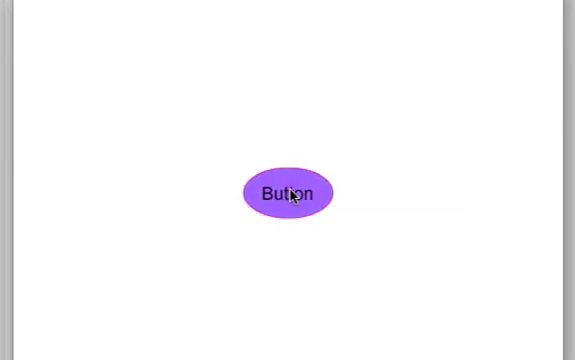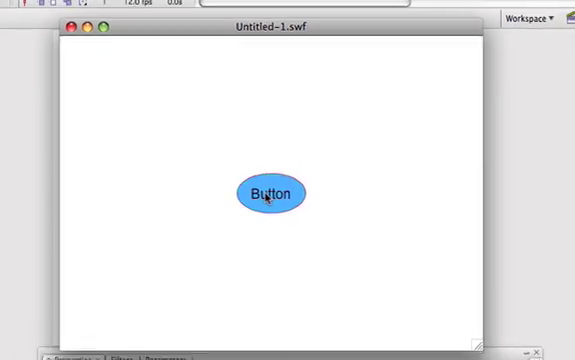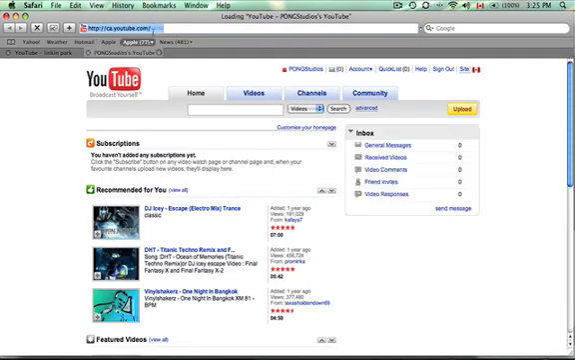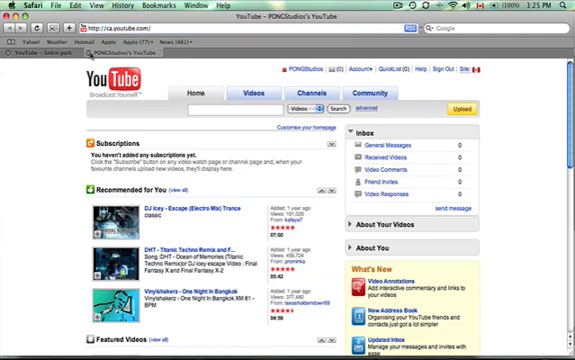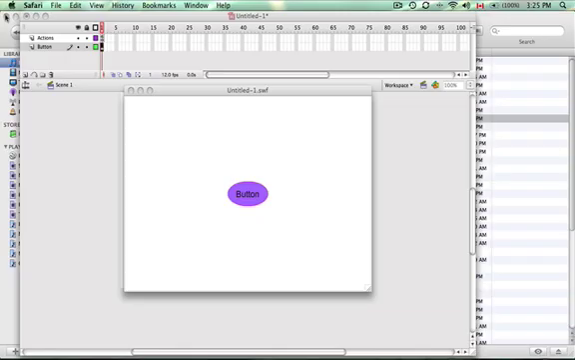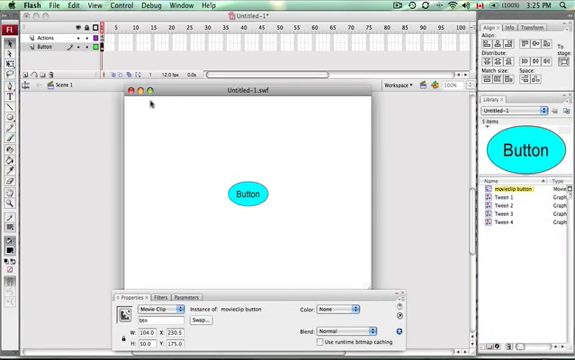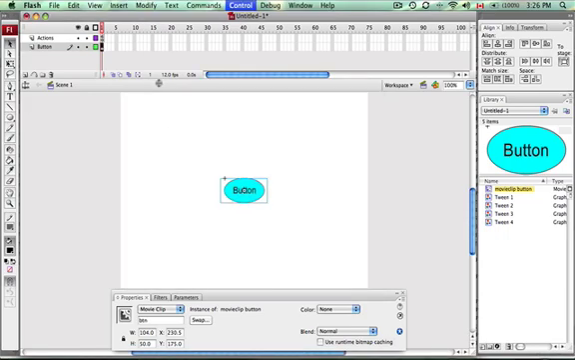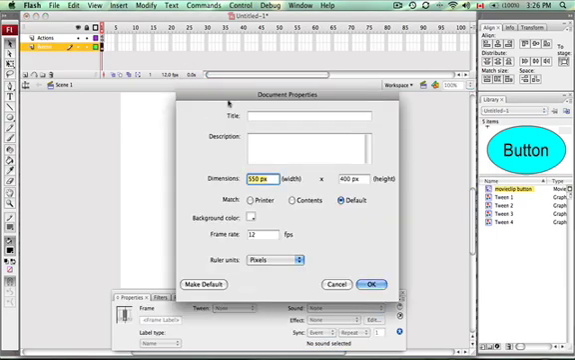So over, out, and when we click on it, that browser opens and it takes me to youtube.ca right here. So our button's working perfectly. And the tween is kind of slow, so if you want, you can just change the frames per second from 12 frames per second to 24 frames per second. So it'll look a lot better.